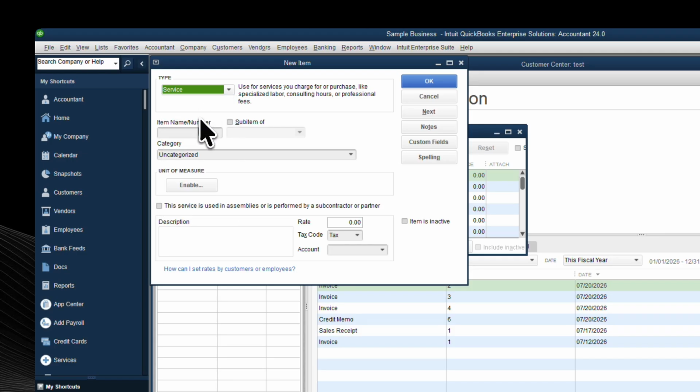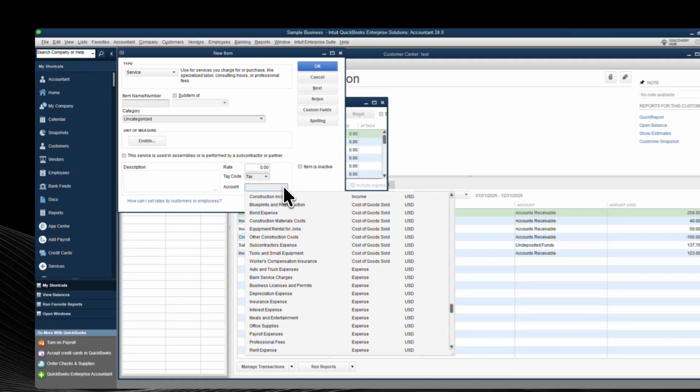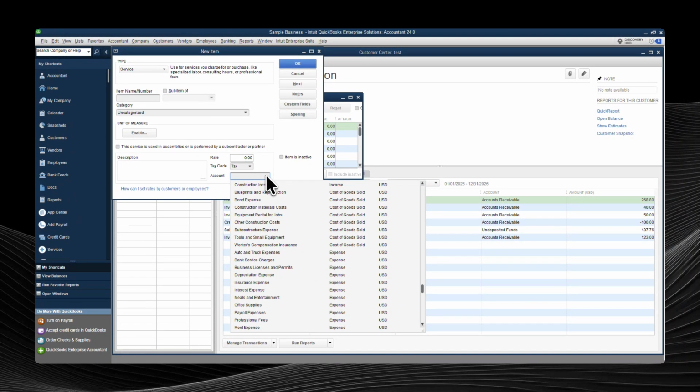Then enter the item name or number, along with a description. This description will automatically appear on invoices, so it should be something your customer can easily understand. After that, enter the standard rate or price. Finally, assign the item to the correct income account, such as a service income account, so your revenue is recorded properly on financial statements. This step is especially important for accurate bookkeeping and cleaner reporting. When you're done, click OK to save.